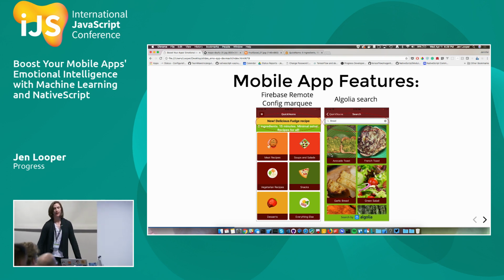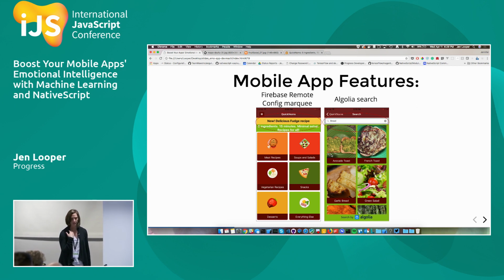And I also included the Algolia search, which came in handy. So anybody using Algolia? Wonderful French company. Fantastic company. I strongly recommend. So we have a NativeScript plugin for Algolia that's really terrific. So you can just search any piece of the text and then the recipes will come right up.